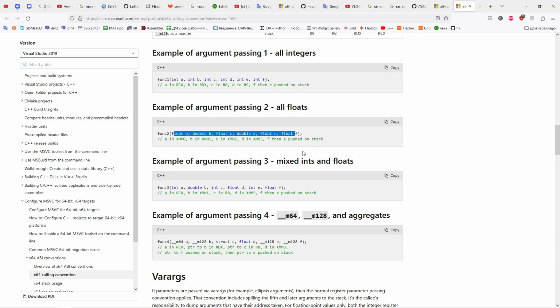In the second case, all arguments are floating point numbers, so they are passed through XMM registers. The 5th and 6th arguments are passed on the stack. In this case, the first argument is an integer, so RCX is used for it. The second argument is a float, so XMM1 is used for it. The third argument is again an integer, so stored in R8. The next argument is in the XMM3 register. The fifth and sixth arguments are passed on the stack.